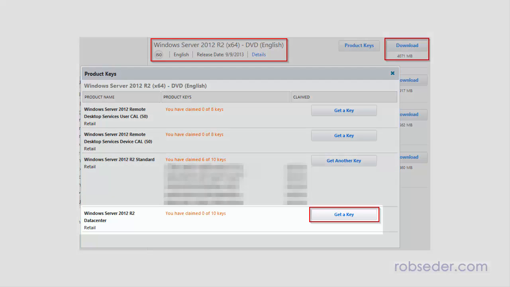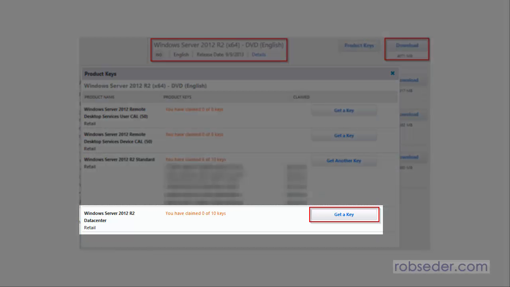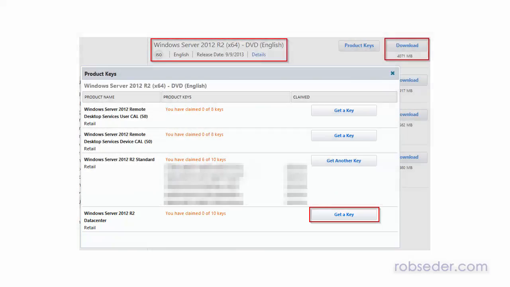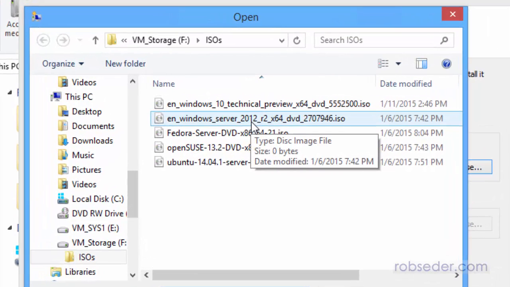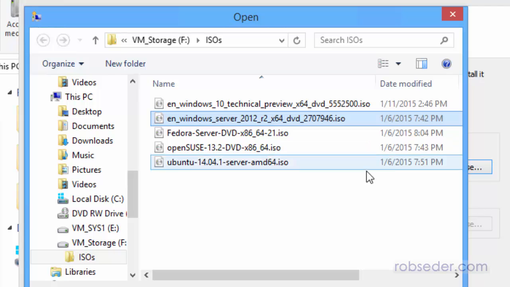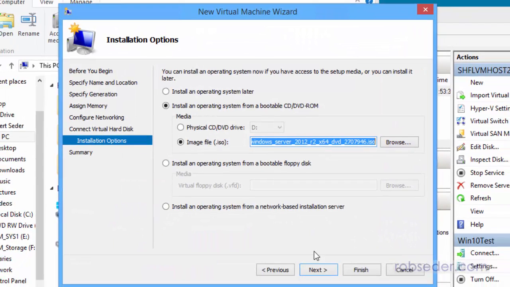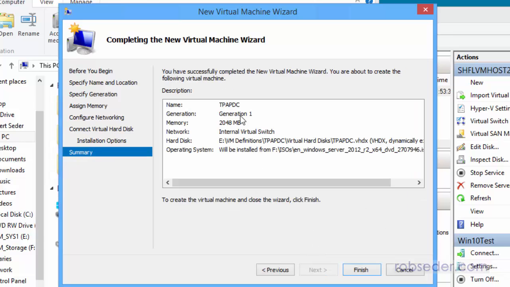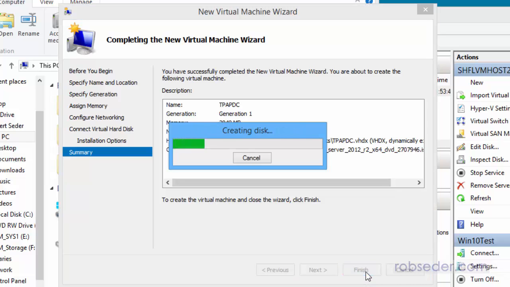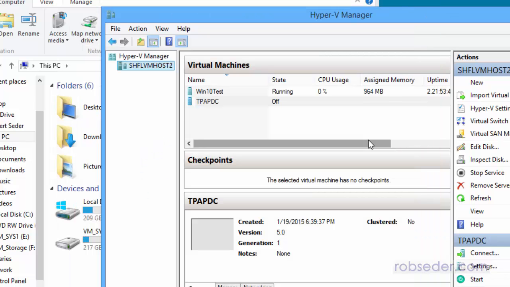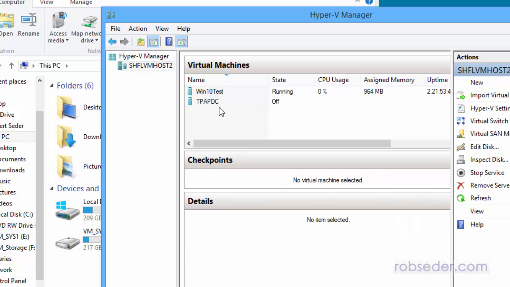In this particular case, I'm going to be using datacenter keys, because that happens to be what I have a whole bunch of right now. So that's what I'm going to be using for this video. From this directory where I downloaded these ISOs, I'm going to use the Windows Server 2012 R2 ISO that I got from MSDN, and that's what it's going to boot up using the very first time. I click next. This does a quick summary. I click finish, and it creates my virtual machine. So I still haven't installed anything on it. It's just the definition of it that is now created.